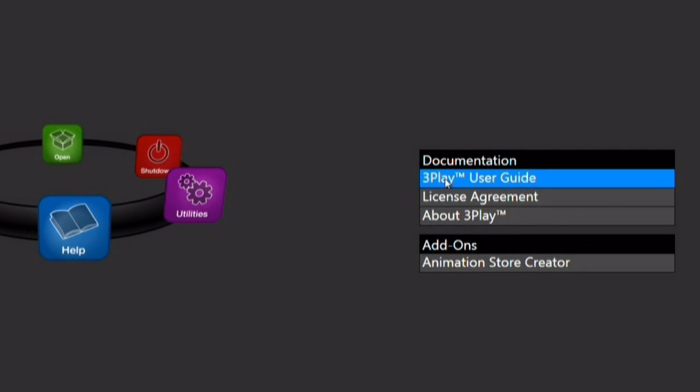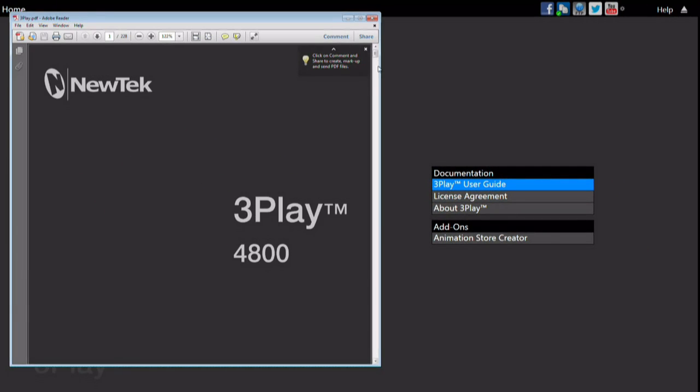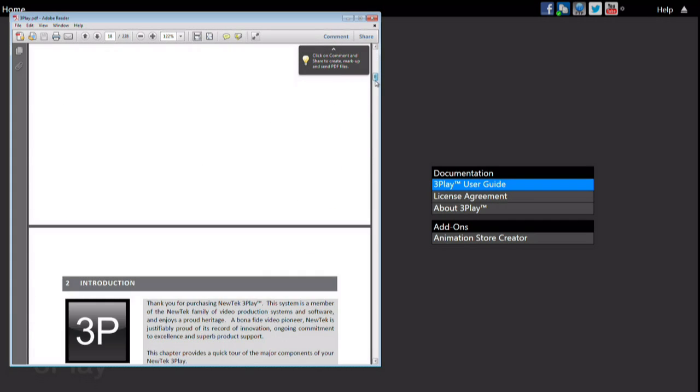Here you have access to the user guides for all of the products available in the system, including the 3Play itself and the Animation Store Creator. These are searchable PDF files.